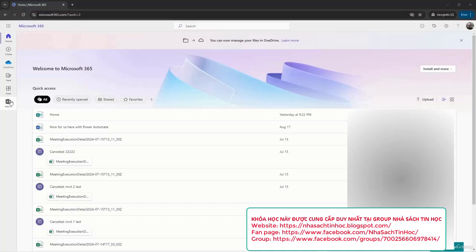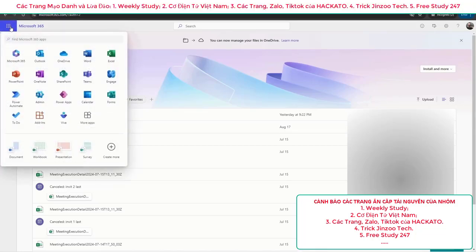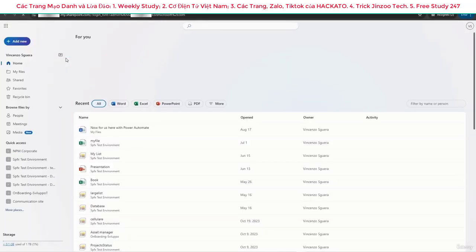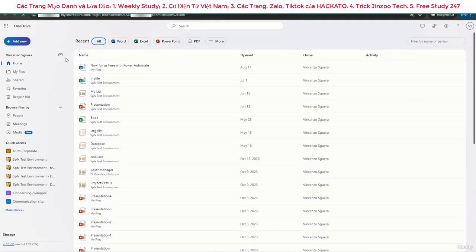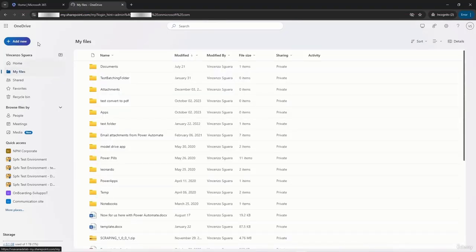Let's get started with a few preparations. Ensure you have access to OneDrive and Outlook. Start by visiting OneDrive and logging in with your Microsoft account. This will be crucial since OneDrive will be our trigger for the flow. Once you're logged in, create a new folder named Power Automate Mastery.